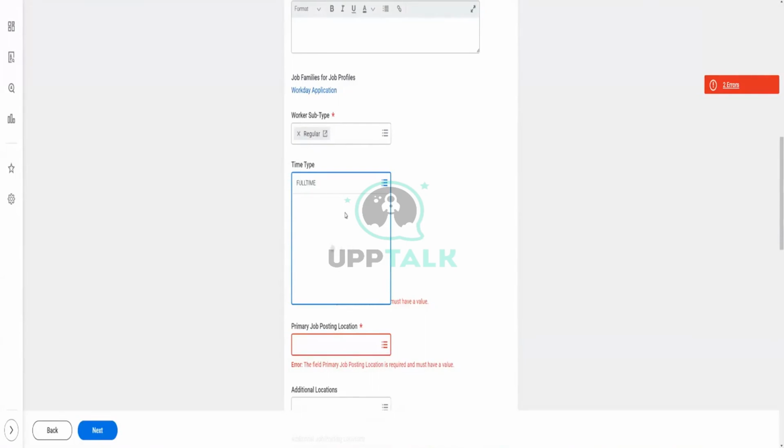Why did you cross it? I accidentally did it. No issue, I thought you mentioned it's not there. I removed it, I don't know what happened. Remote type not required, leave it. Primary location Sydney, type Sydney.